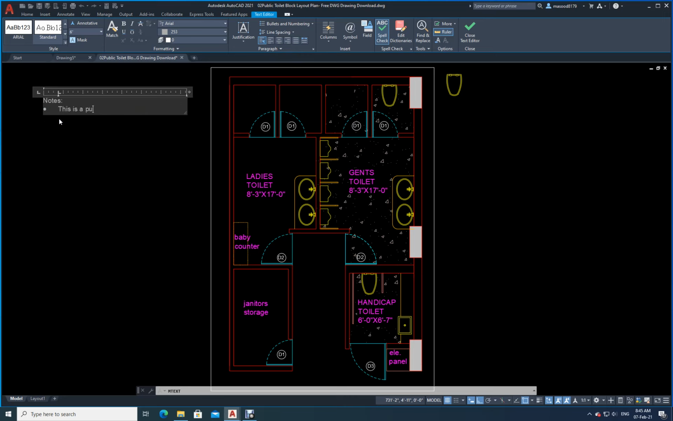This is a public toilet. Okay. The doors are made from sandwich wooden panels. And then what can I say? The partition in the gents' toilet are made from granite slab.